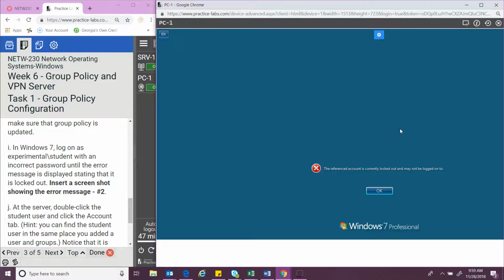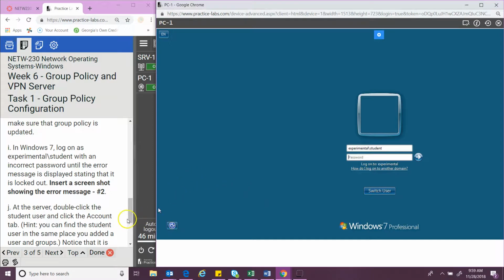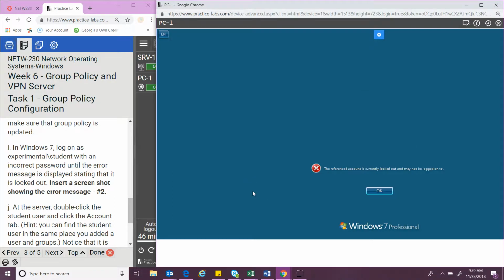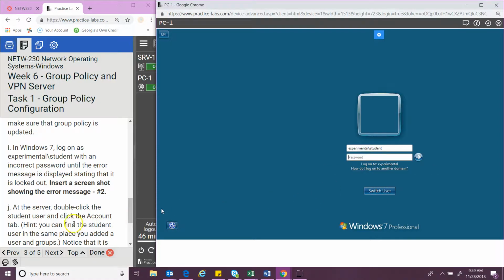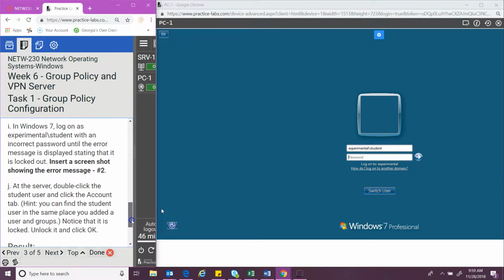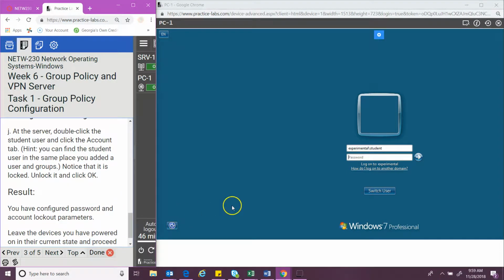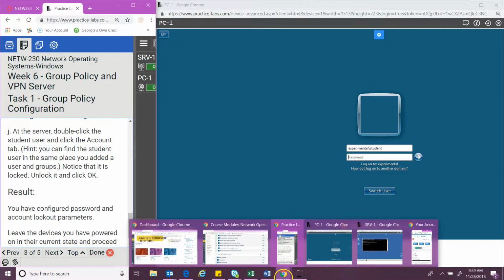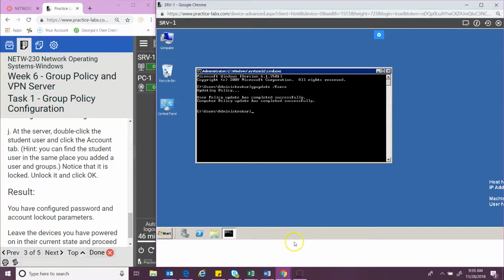Okay, so since I did it 3 times, it's currently locked out and may not be logged into. You ever gotten that? Alright, so we wanted a screenshot of that error message. If you closed it, just do it again and it'll come back and give you the same error message. And now we're going to go back to the server and unlock the account.